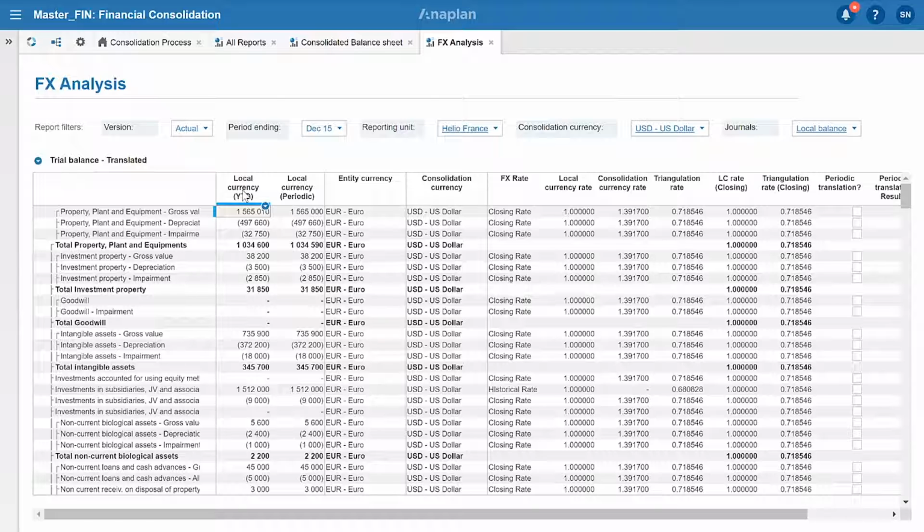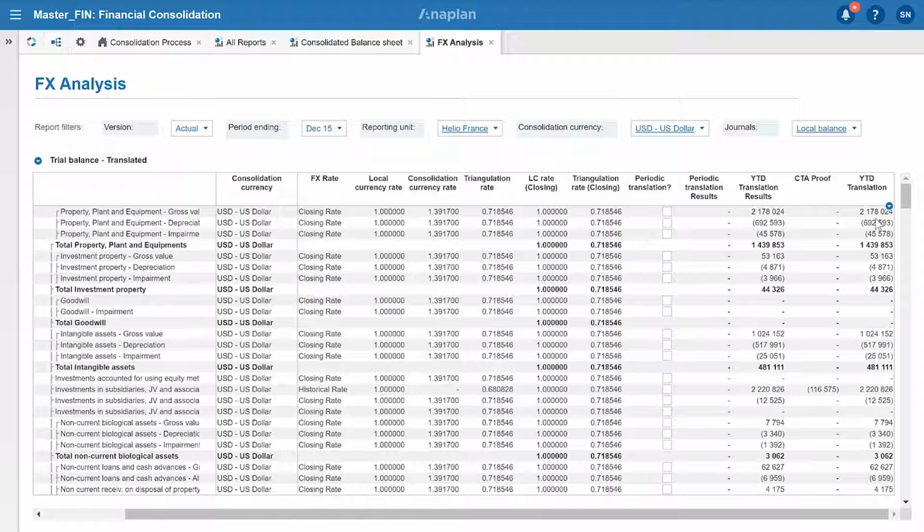Within the dashboard, it moves us through from local currency year to date through to a year to date translation, with every step in the middle nicely laid out and nicely clear in terms of what it's doing.